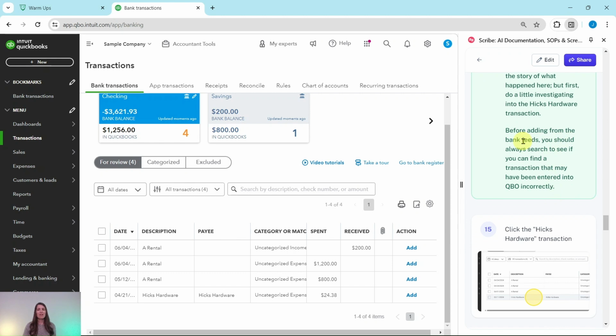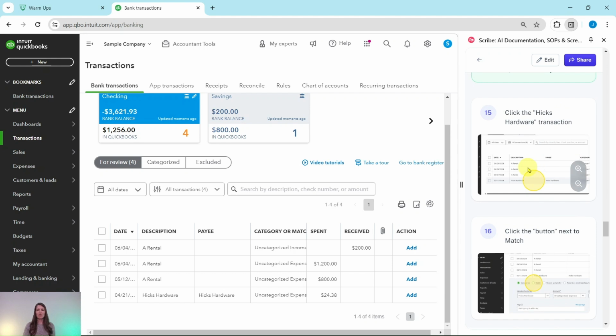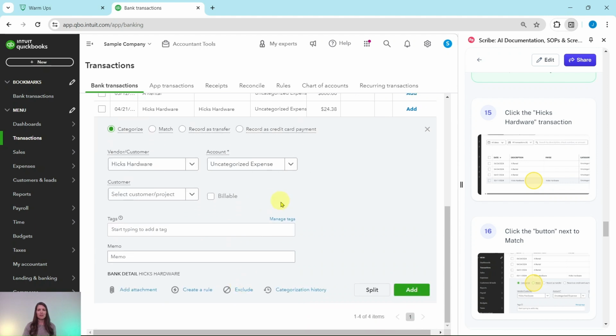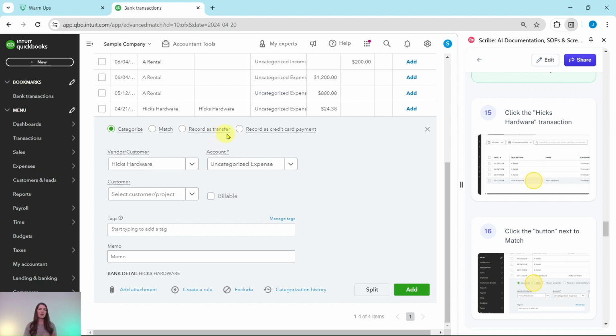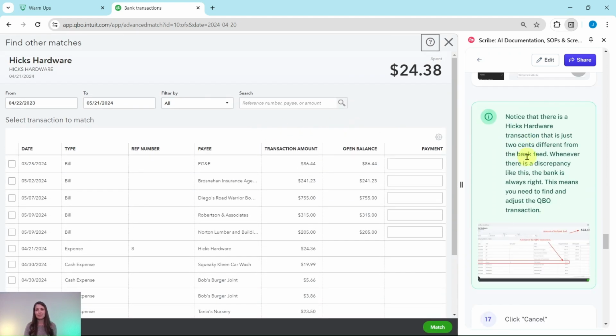Before adding from the bank feeds, you should always search to see if you can find a transaction that may have been entered into QBO incorrectly. So let's click into it and see if we can find some more information. We're going to click on that transaction to expand it, and then click on the button next to match to see if there are other potential matches that may be associated with this.